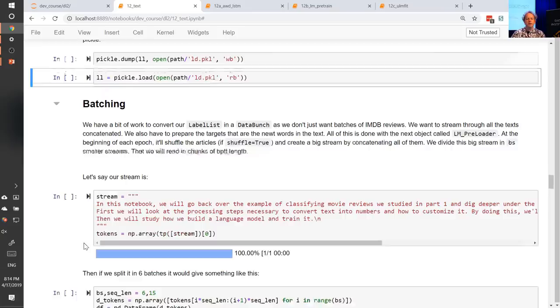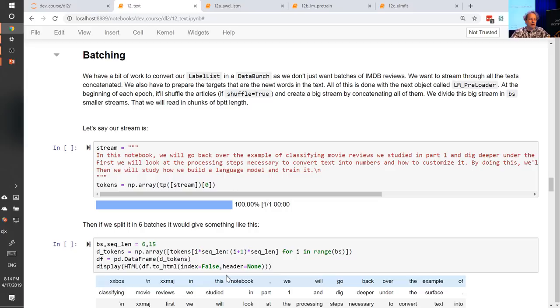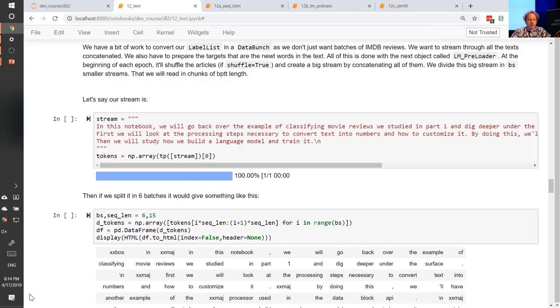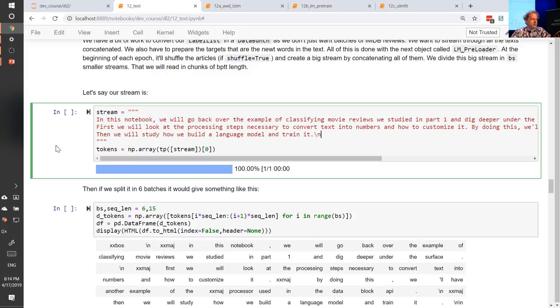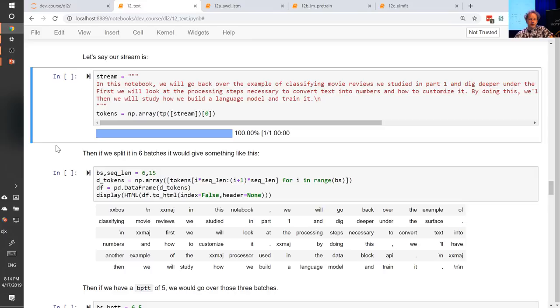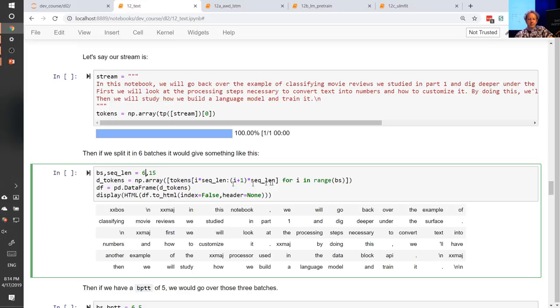All right, this is the bit which a lot of people get confused about, which is how do we batch up language model data? So here's a bit of text. It's very meta. It's a bit of text which is from this notebook. So the first thing we're going to do is create some batch size. Let's create a small one for showing you what's going on, 6. So let's go through and create 6 batches, which is just all the tokens for each of those 6 batches. So here's the first row: "in this notebook, we will go back over the example of", and then the second: "classifying movie reviews you studied in part 1". Okay, so we just put it into 6 groups, right?